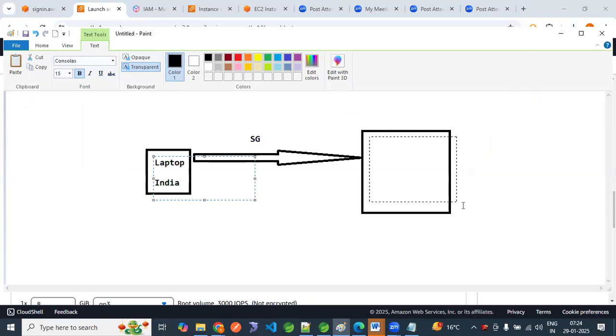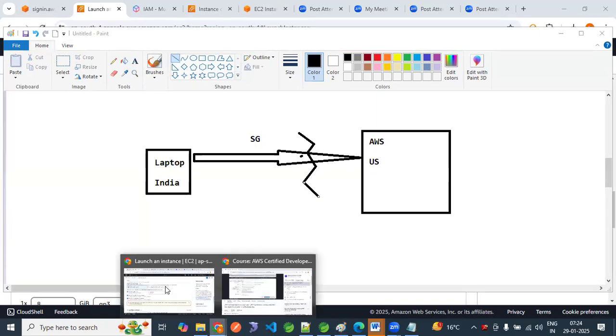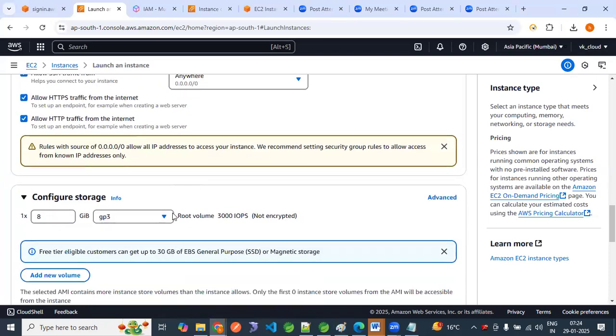Let's say AWS, we are using US Virginia or Australia, maybe any place. So what will this security group act as? A firewall. Just think it is a firewall. It only allows people to whom we are giving permission. That is something about the security group. So for now, I have checked all these three so that whenever I want to connect, we can connect.